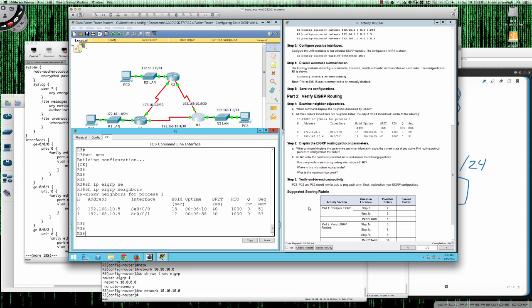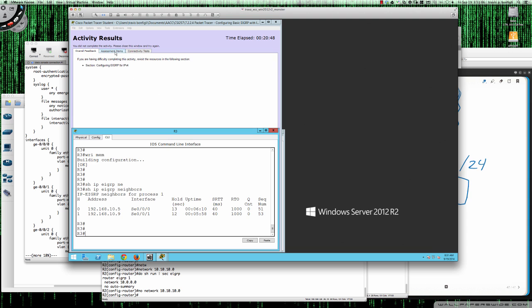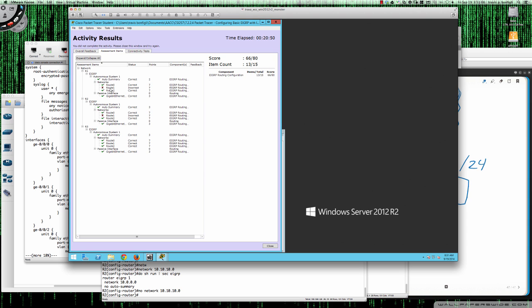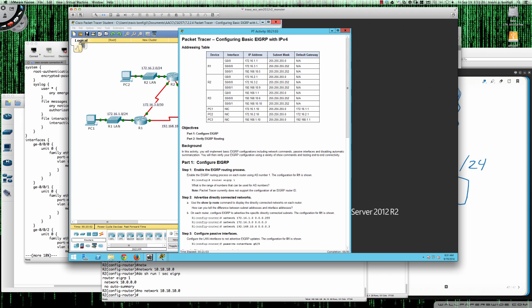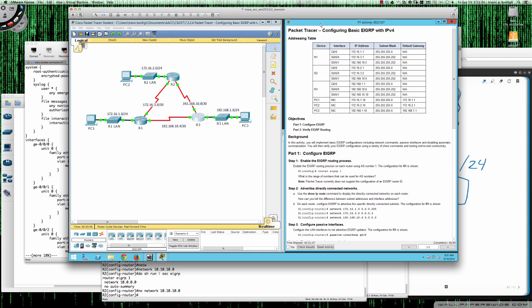So let's take a quick look over here. We've got 66 out of 80. So let's go ahead and check our results and see what it's looking for. On router 1 and router 2, we've got Route 1 is incorrect. And so we may have an incorrect net mask in there, maybe an incorrect route in there. So let's go back and take a look.